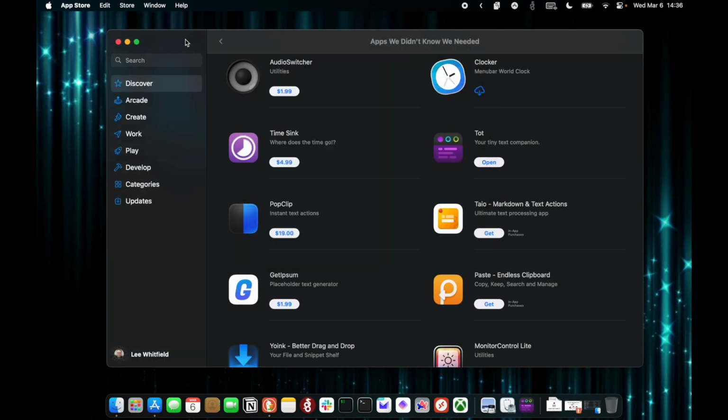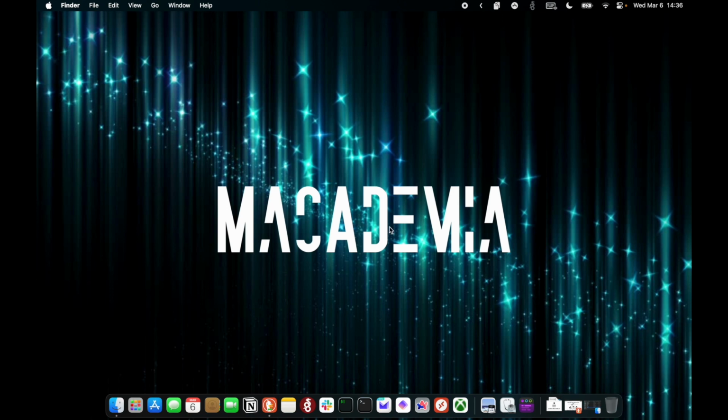And anything which you download via the App Store is going to work pretty much out of the box on your system. You don't have to worry about enabling any kinds of permissions or anything like that, because the App Store handles all of that in the background.